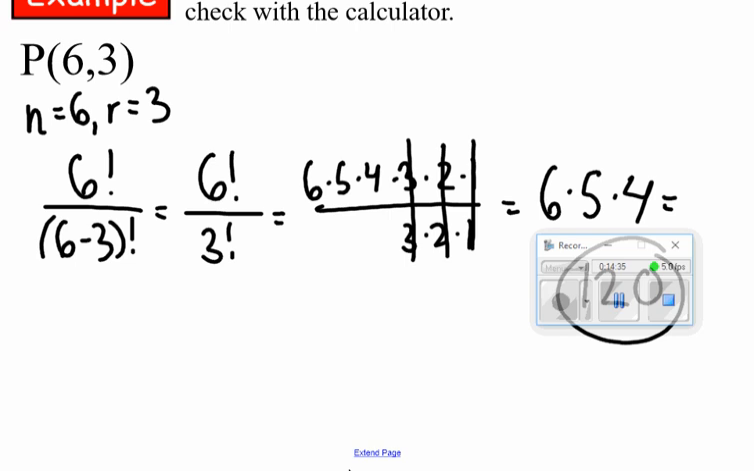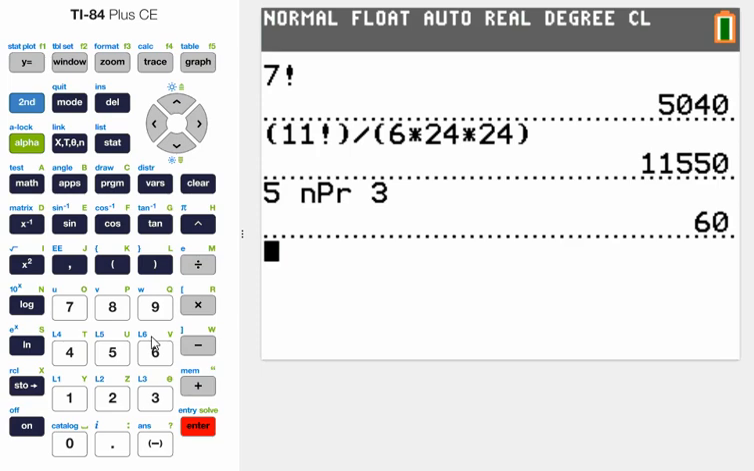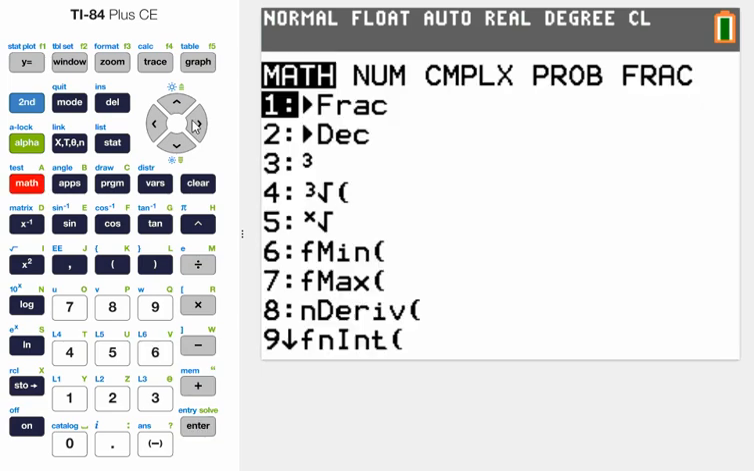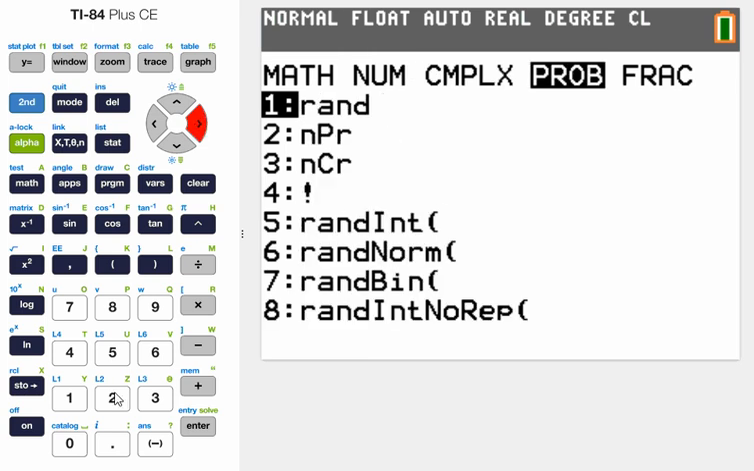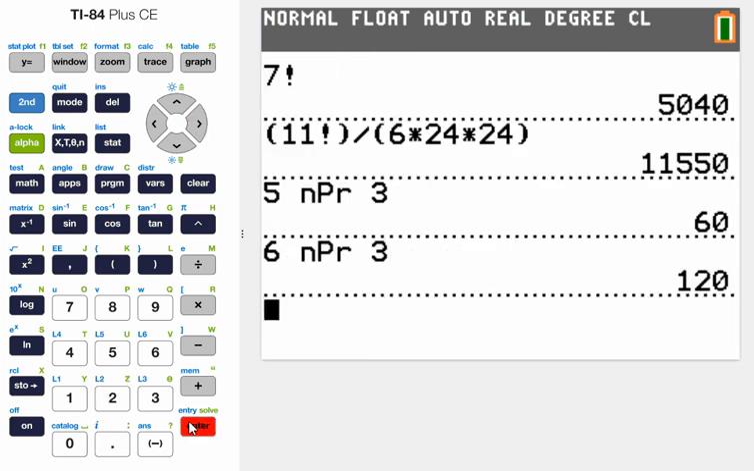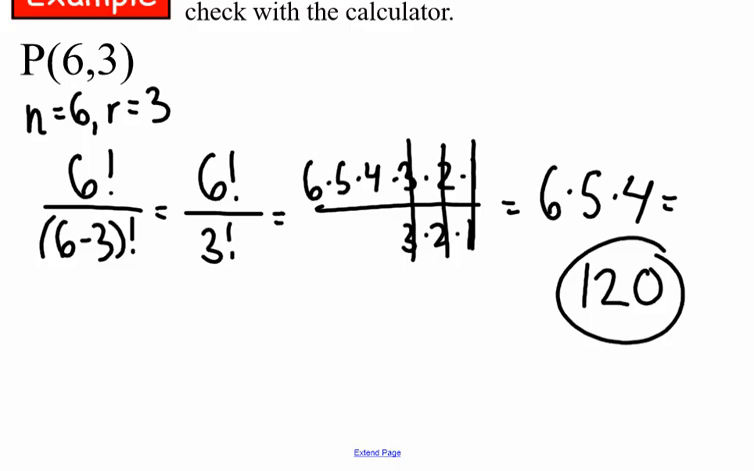If I use the calculator, I would hit 6, go over to Math, select Probability, nPr, selecting 3, 120. Same thing.